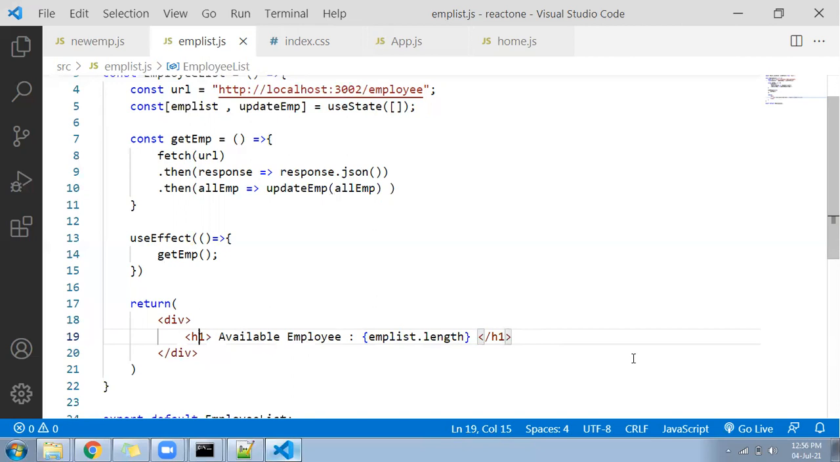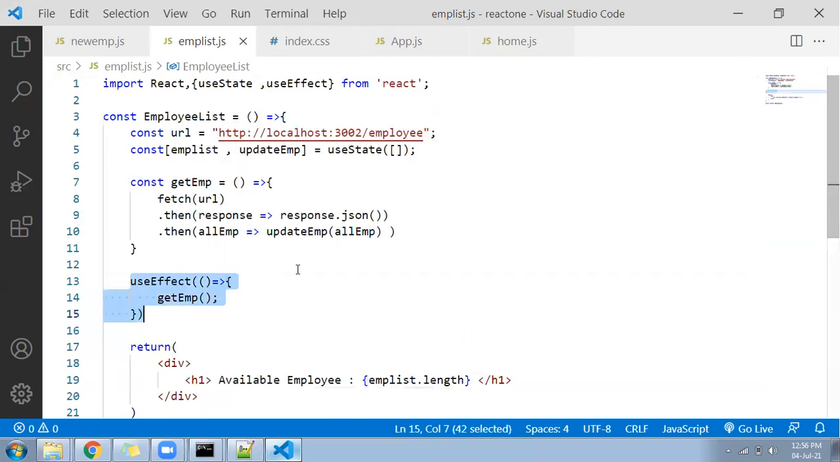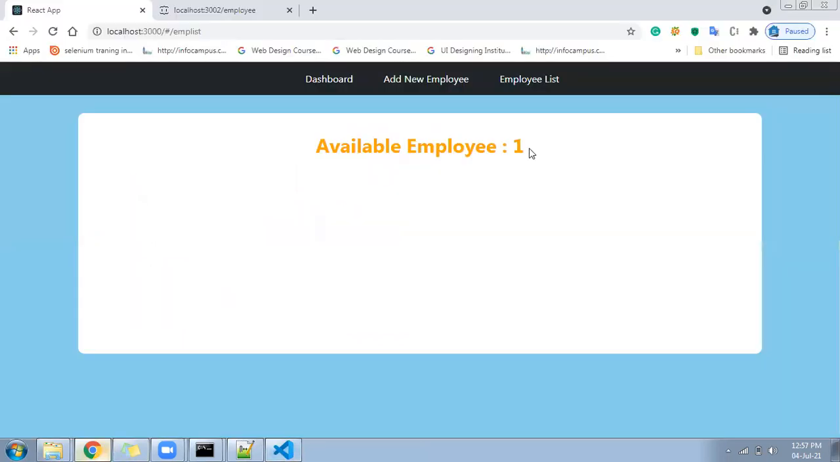Save the file and let's look in the browser. Are we getting the length or not? useEffect will get called on component did mount. Once your component is executed, useEffect will call the function getEmp. getEmp will read the data from here and pass it to updateEmp. updateEmp will send it to empList, and we are printing the length here. Let me go here and see. Awesome, you can see it's showing one employee, right?